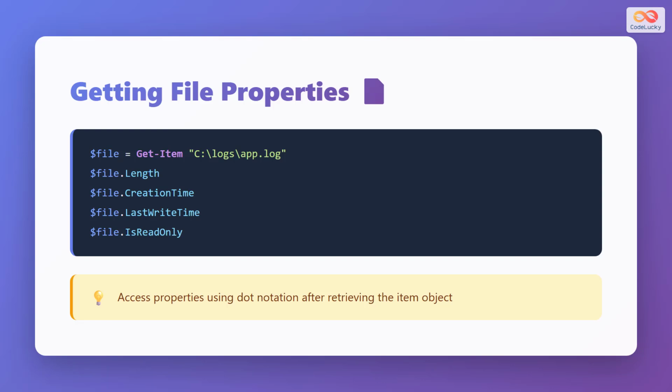To access specific properties of a file, you first store the Get-Item result in a variable. For example, $file equals Get-Item with the path to your file, such as C:\logs\app.log. Once stored in the variable, you can access individual properties using dot notation. Common properties include Length for the file size, CreationTime for when the file was created, LastWriteTime for the last modification date, and IsReadOnly to check if the file is read-only. This dot notation approach makes it easy to extract exactly the information you need from the file object.